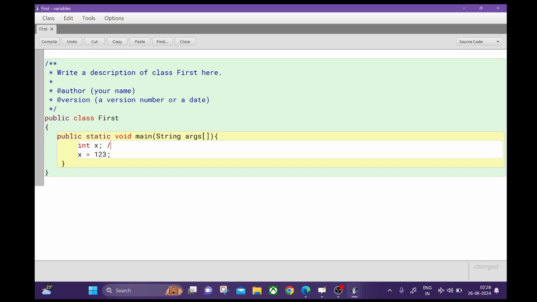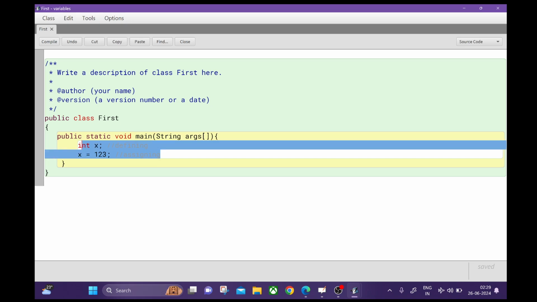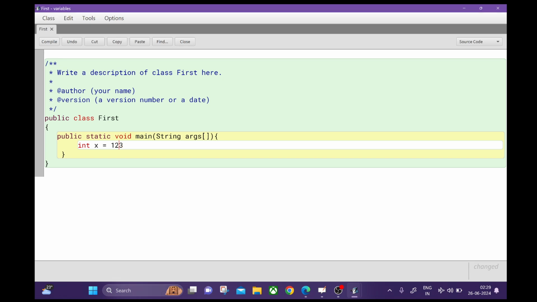This is called defining. Oh, by the way, whenever you see I'm using these two slashes, these are comments. These are not code. You can write whatever you want. These are not going to execute. So this is a comment. So first I'm defining this, then I'm assigning this. Assign. So first defining, then assigning. So there are two steps. Or you can do both things together like this. int x = 123. So you are defining and assigning in the same place. This is my preferred method. Use whatever you like.